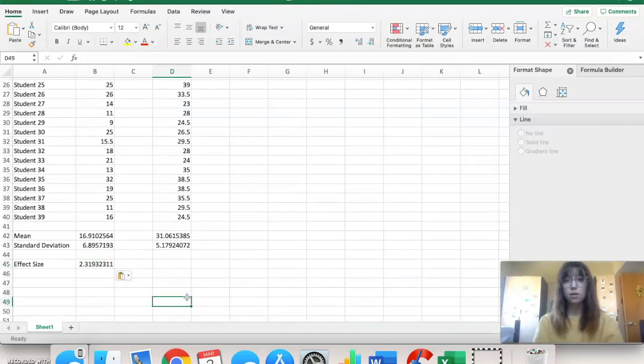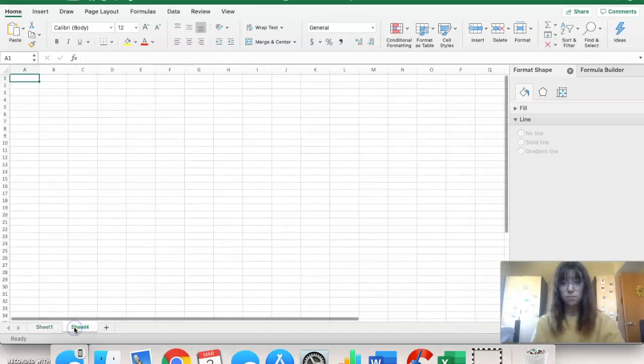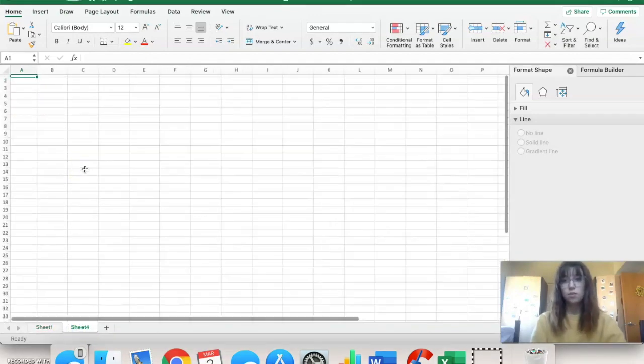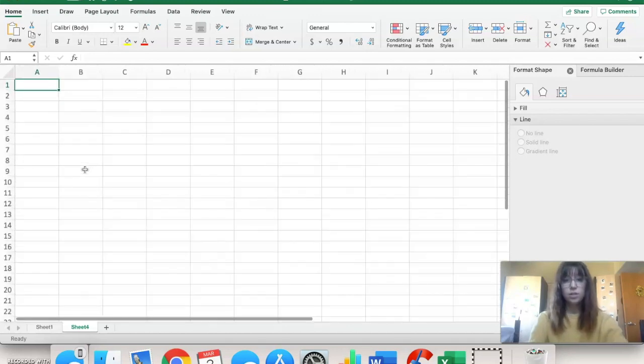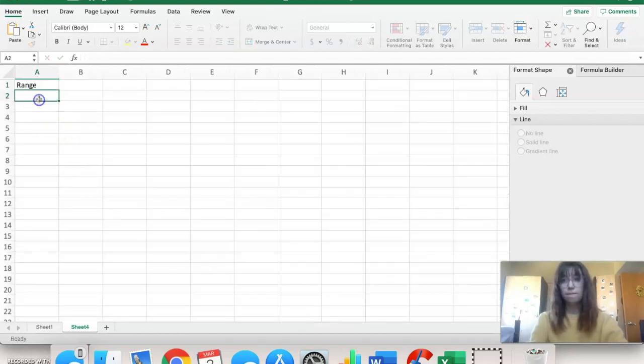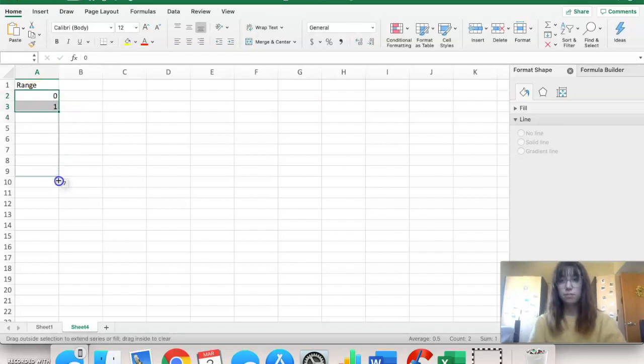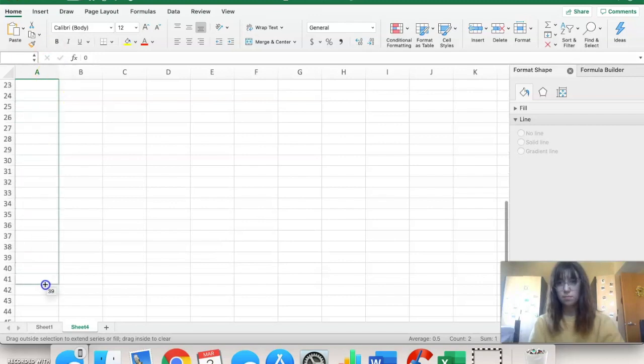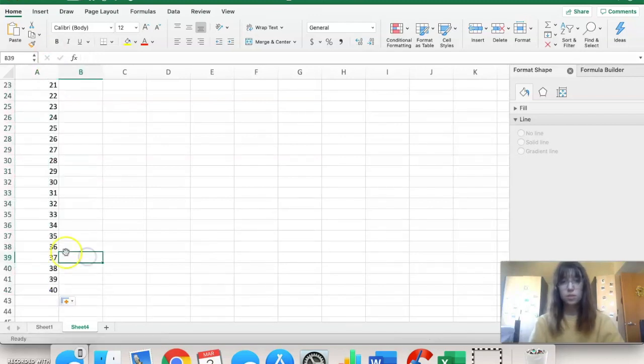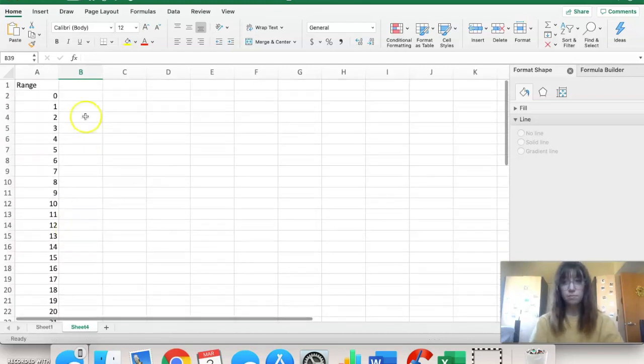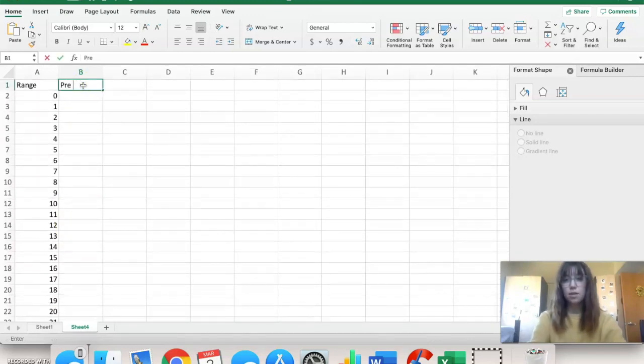Now to create the chart, go down here and make a new sheet. First, you want to type range. The range is the range of scores they could get. So for me, it's 0 to 40 because there were 40 questions. So they could get anywhere from 0 to 40. And then you're going to type pre-mean and post-mean.